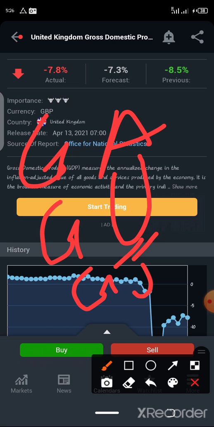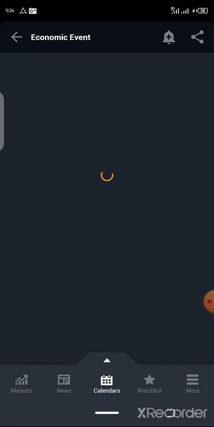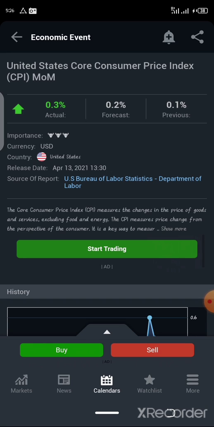So now another one we have is the core CPI, that is USD news. As you can see here, the actual we have is 0.3%, and the previous we have is 0.1%. So here the actual is bigger than the previous, which means we are going to buy USD.